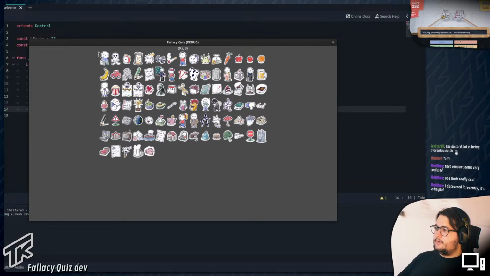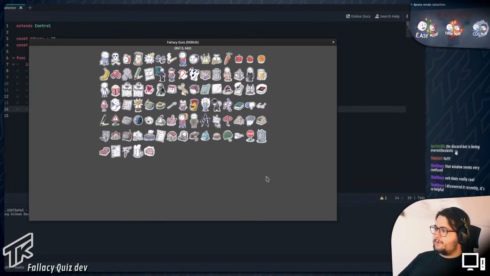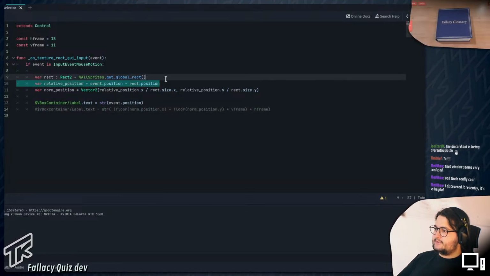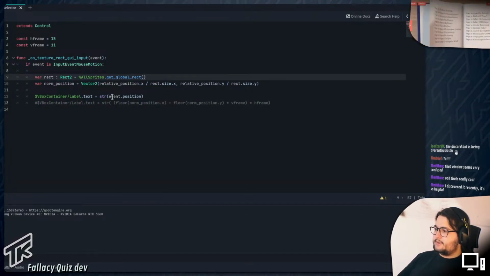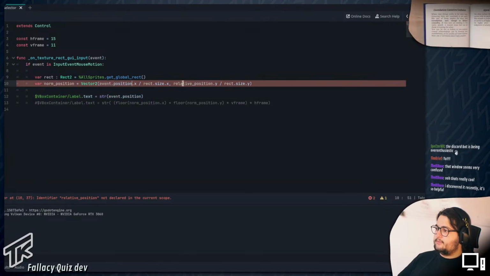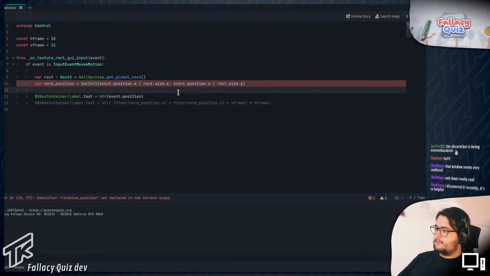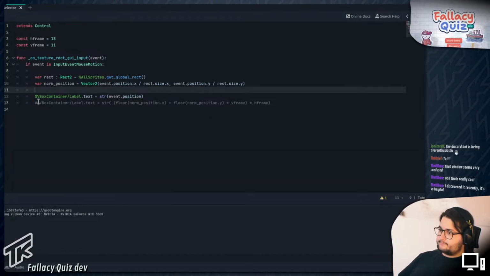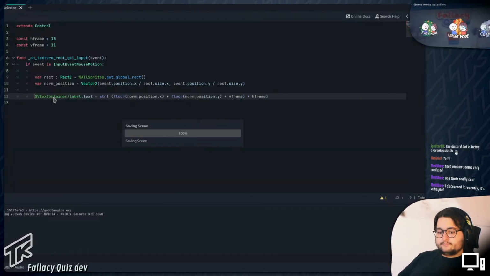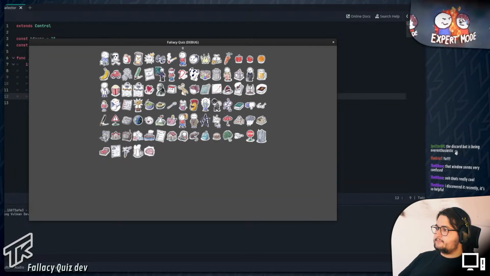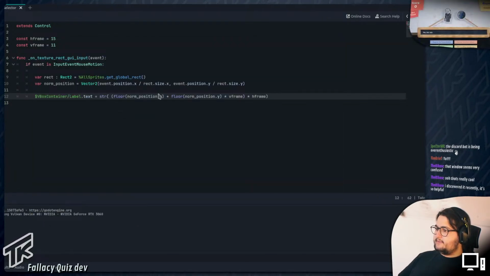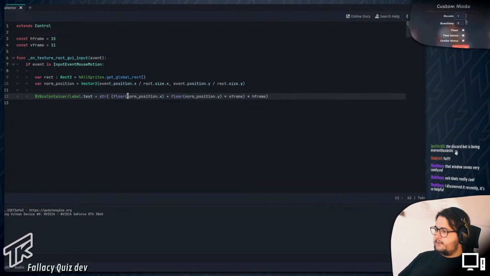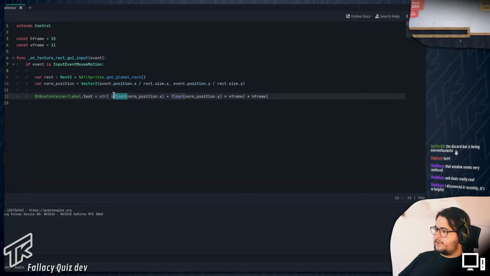Oh, I think the event position is already relative. Interesting, so we don't have to use this step. That's cool. Nice. Let's save. Still not working. Yeah, the floor, I shouldn't use floor here.